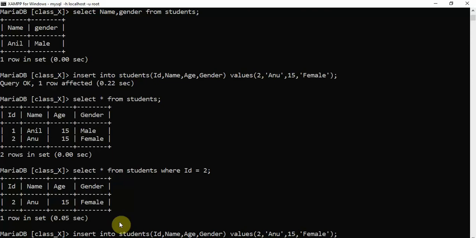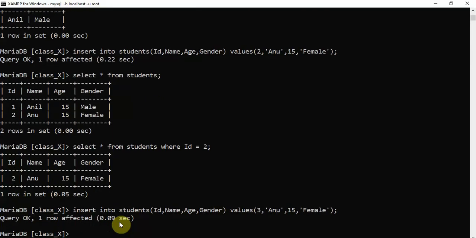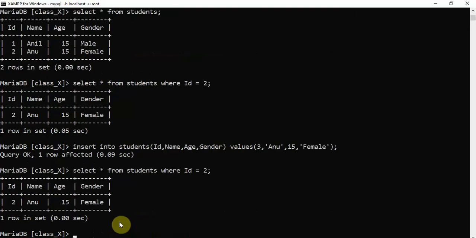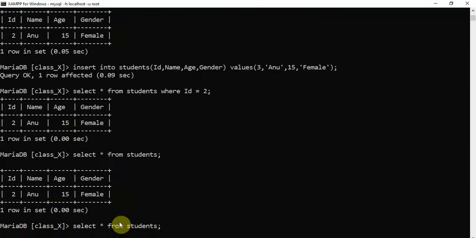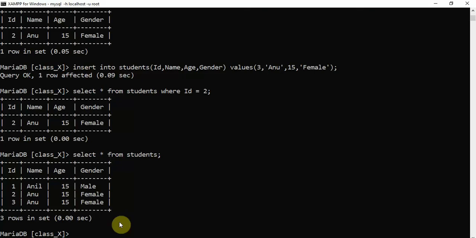So I'm going to give 3 over here, everything is same. Okay, now if I just view my table, there are 3 details. The 2 and 3 are same, the names are same, the age is same, and the genders are same, female. So instead of giving ID, if I give another column, then what is going to happen?